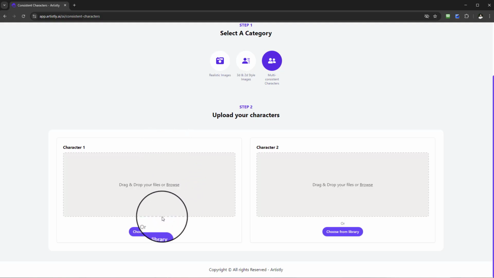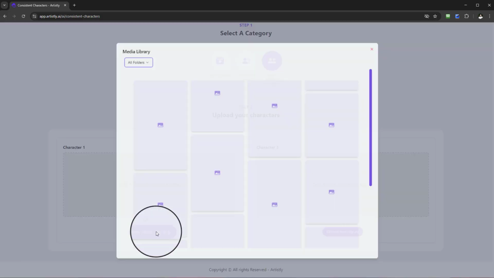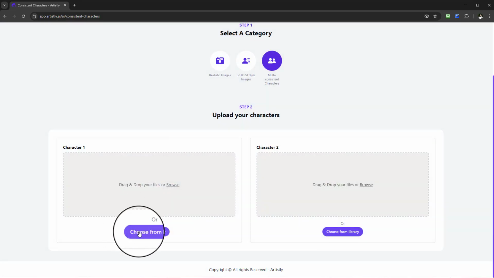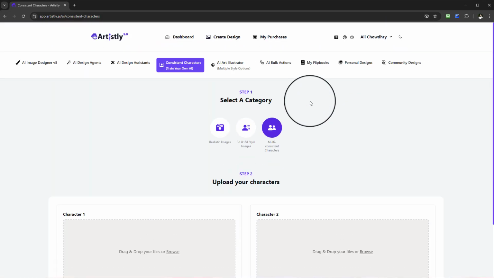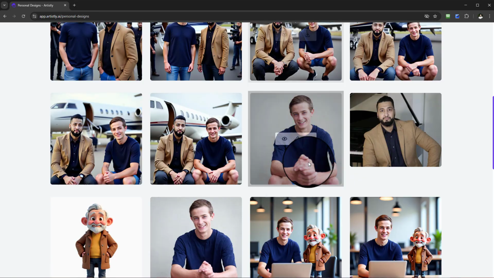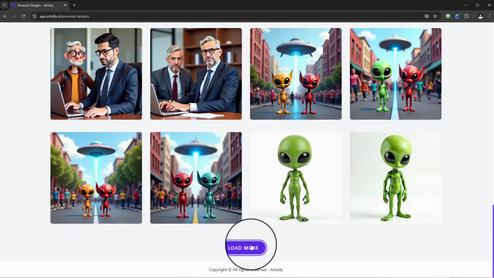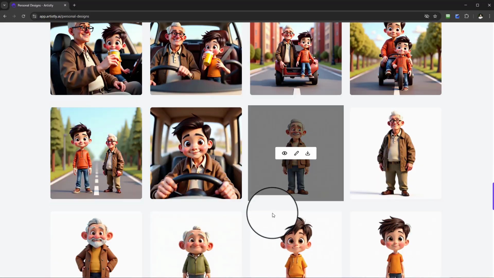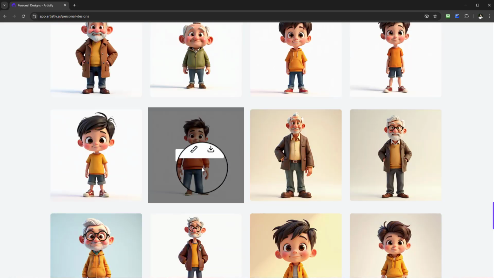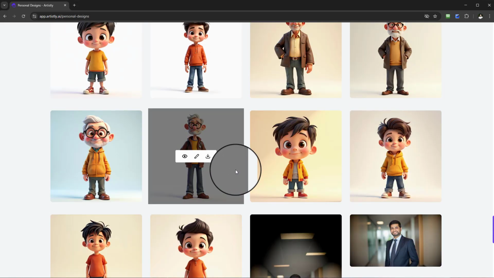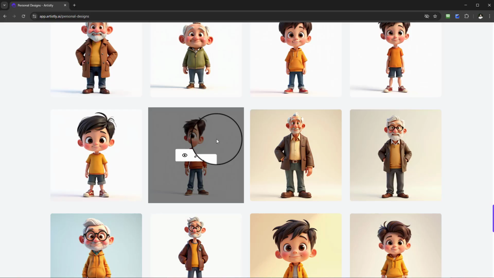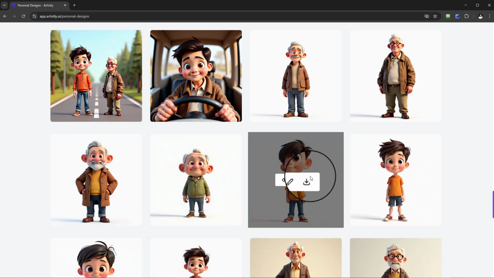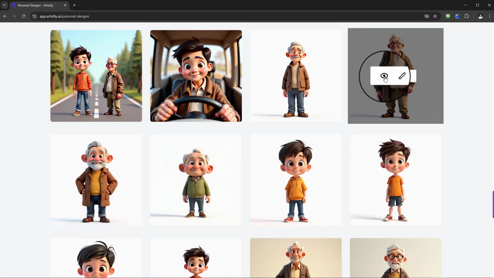Or alternatively, if you have already created characters, you can simply select the choose from library function for both character 1 and character 2. In this example, let's go to personal designs and let me show you some of the characters I built for this demonstration, just to show you how simple this is. I've created a couple of characters. These are 3D Pixar style characters. You can see there's a young boy and an elderly gentleman who appears to be his father.